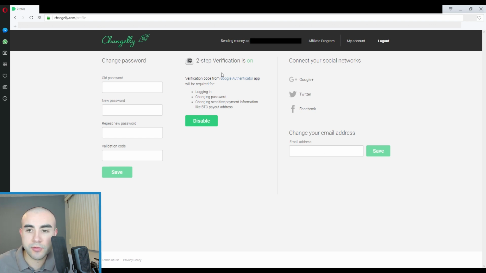Here you can update your password if you want, as well as connect your social networks, but you don't have to do that. Going back to My Account, you can then click on History, and here you can see your recent transactions that you did on Changelly.